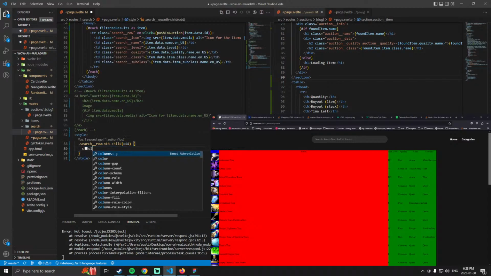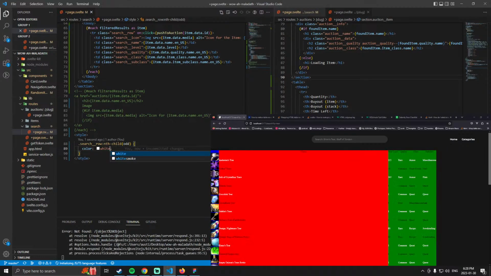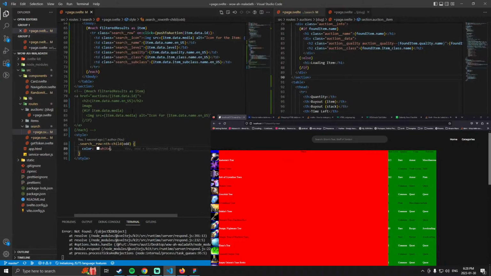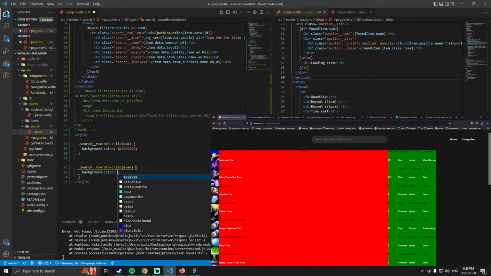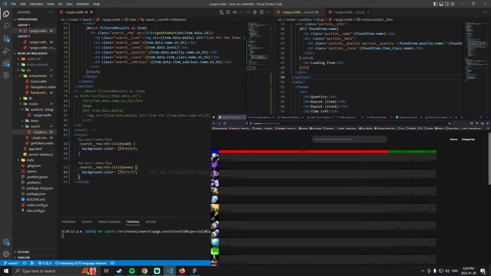So let's just start with color white to see that it's actually working. Great. So odd gets kind of 2-9. Yep. And then even gets regular background color. Okay, good.